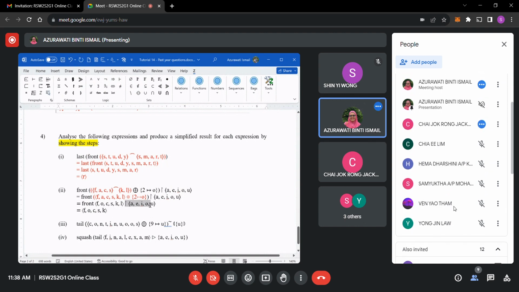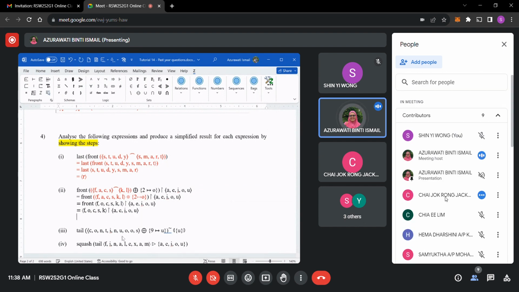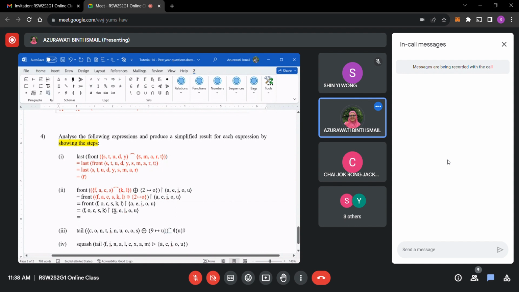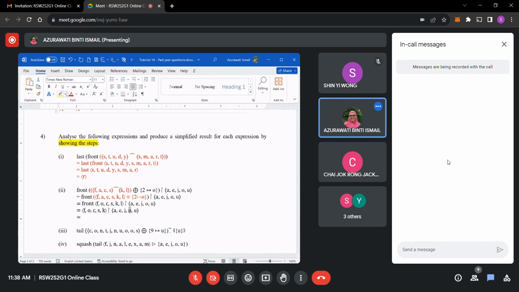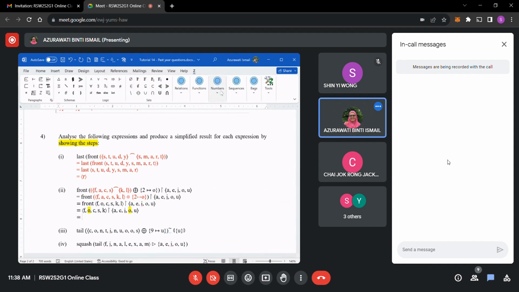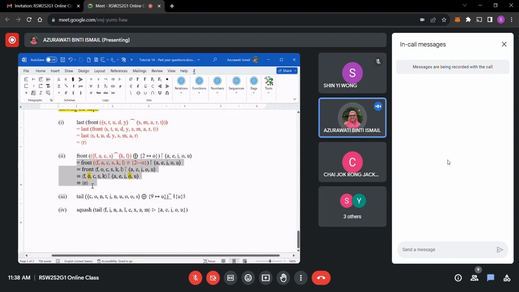Then you filter with this one. So the last answer will be O. You don't have A, you don't have E, also you don't have I, you have O here, U also you don't have, and the last answer will be O only. So that is your answer. Make sure that you show the steps like this. Any question until here? So you show the steps like that.